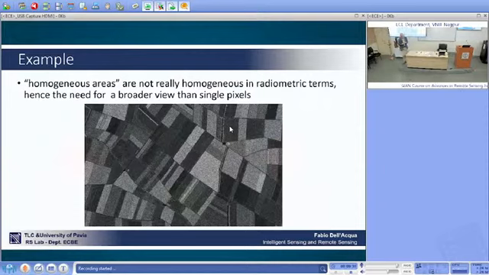So in this sense, what you input into a classifier, or what your classifier leverages, is not necessarily spectral information.